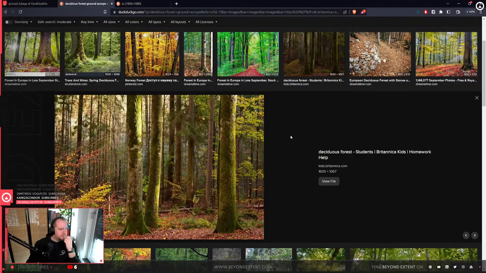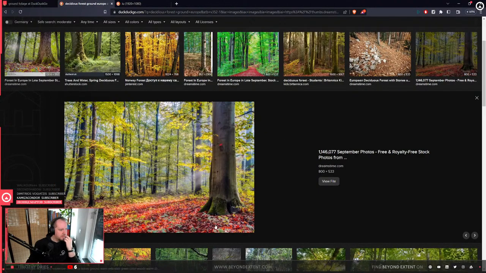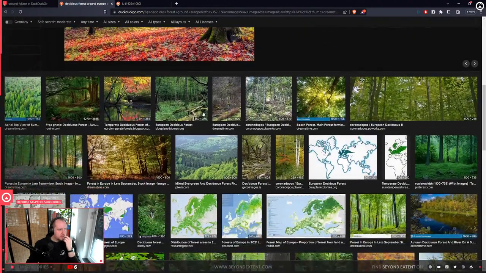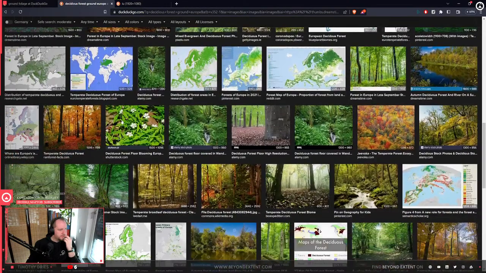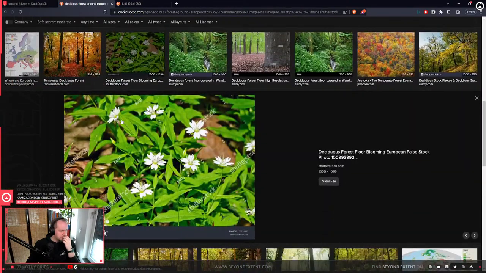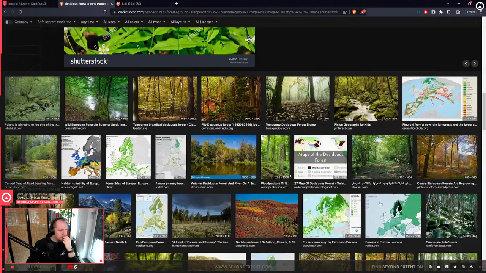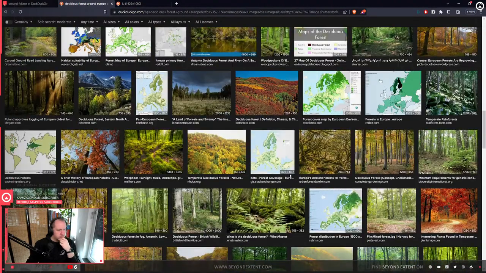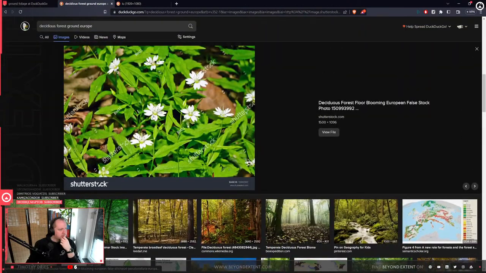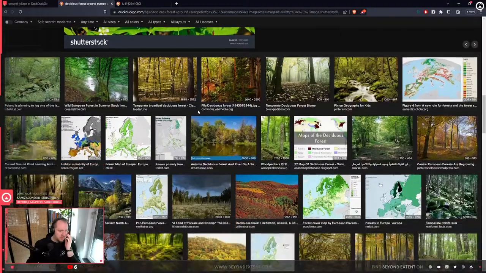A lot of leaves. Ground foliage. It's quite cool. Like, it's very subtle, right? Could be an interesting one.